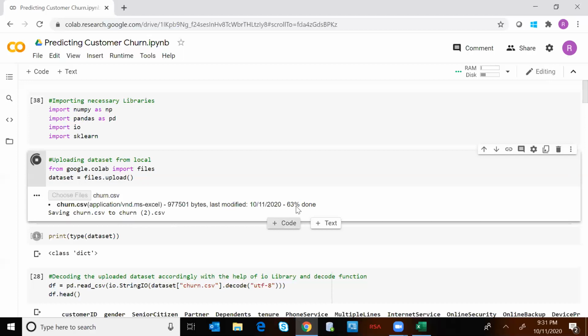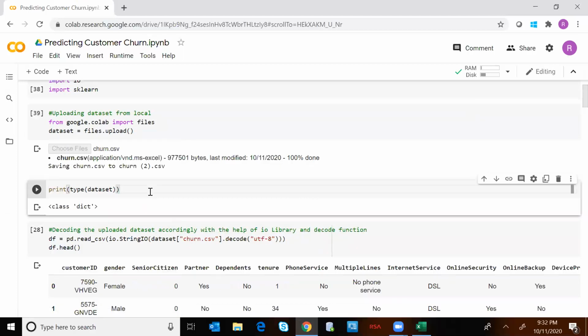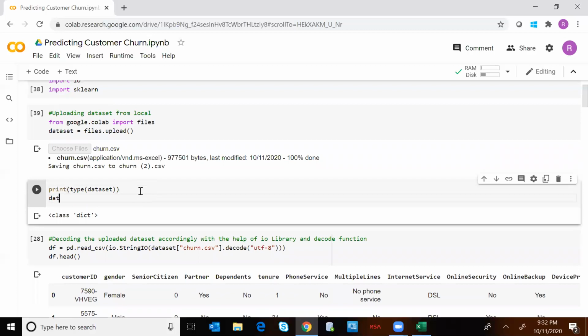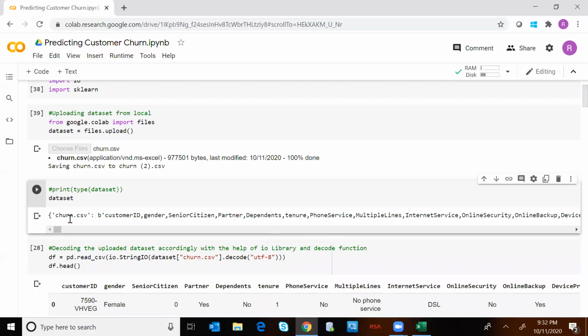Okay, so now as it will be completed, yes, 100% is done. Here, one thing to note is that as of now the data set is loaded as a dictionary. I will try to show you how the data set looks like as of now. You can see class dictionary. Okay, and if you just write data set, and I will be just commenting this, you can see the data set will be in the form of a dictionary. Okay, key and then value like this.